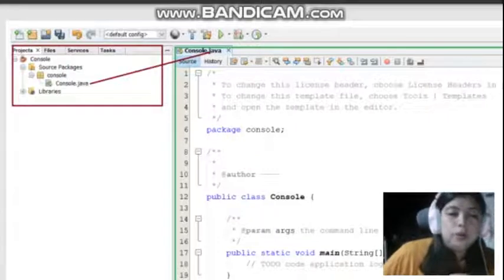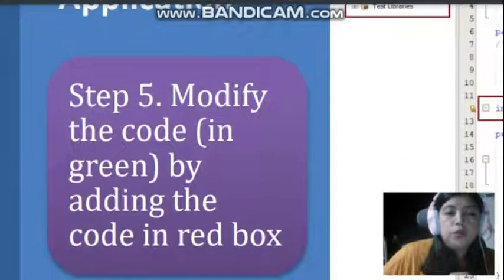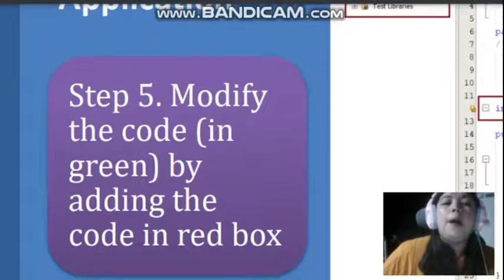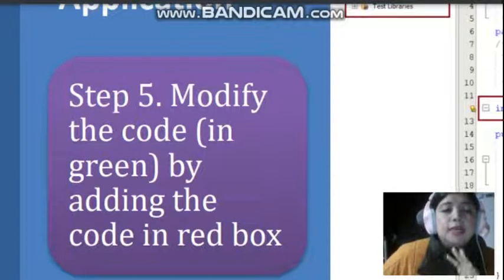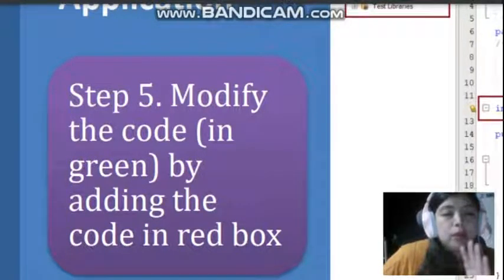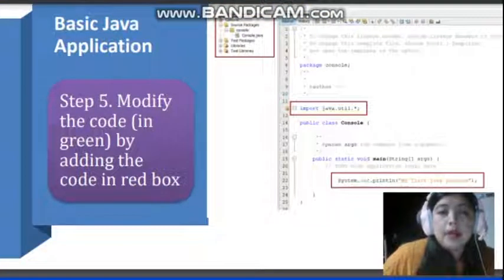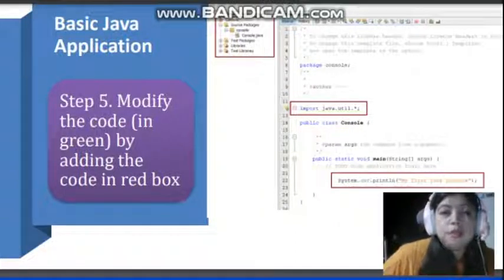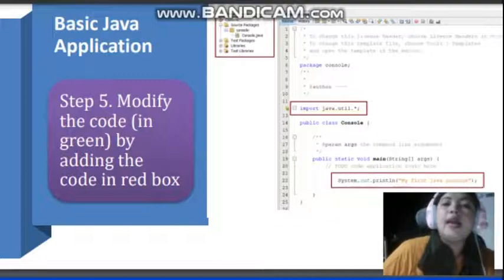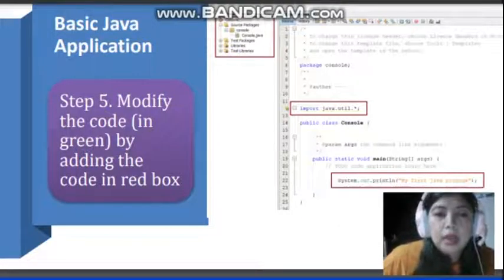Okay, so the next thing that we are going to do is to modify the code in green by adding the code in the red box. So what do we mean by that? Ito po yung green box natin kanina, no? So dito, sabi ko kanina, dito natin nilalagay yung codes na kailangan to make a program.